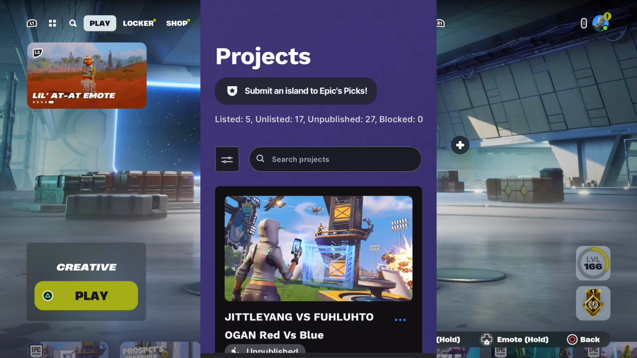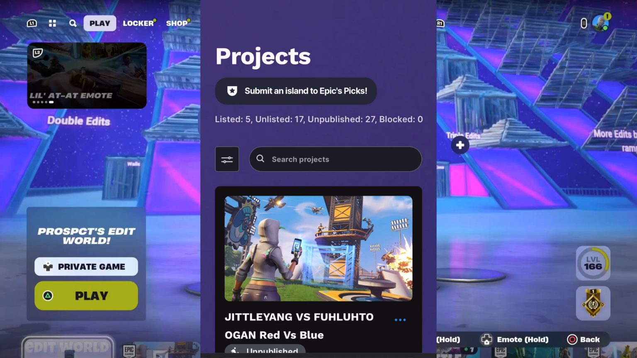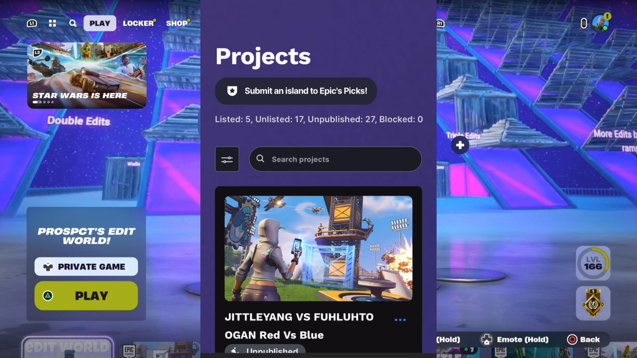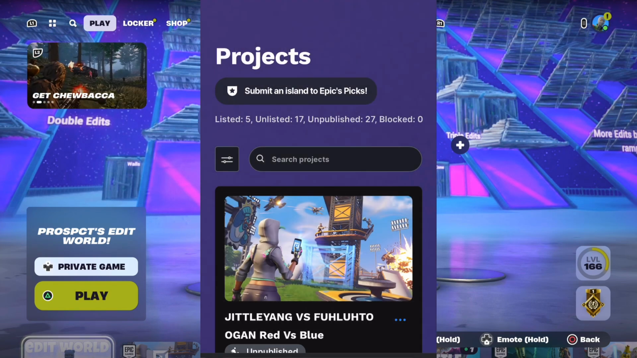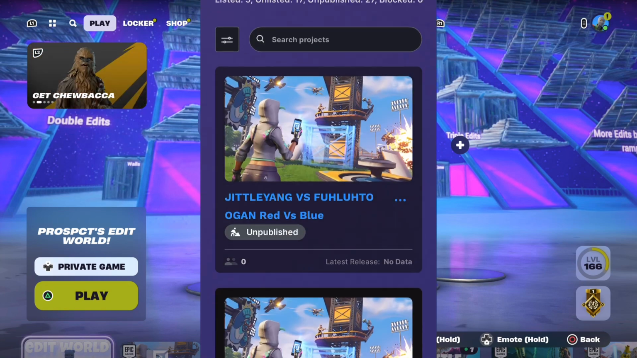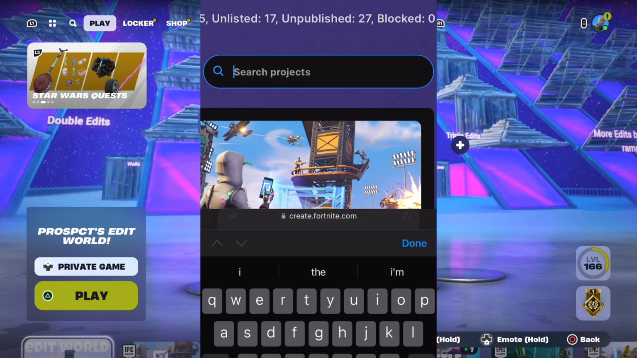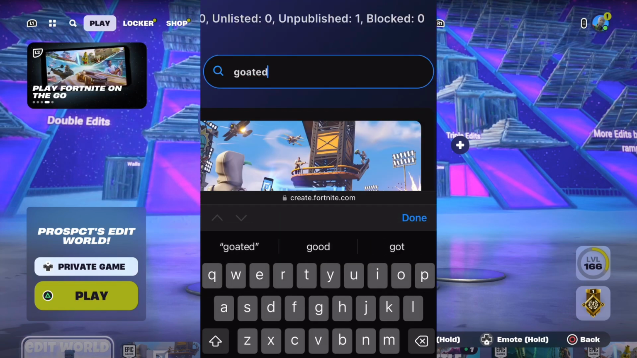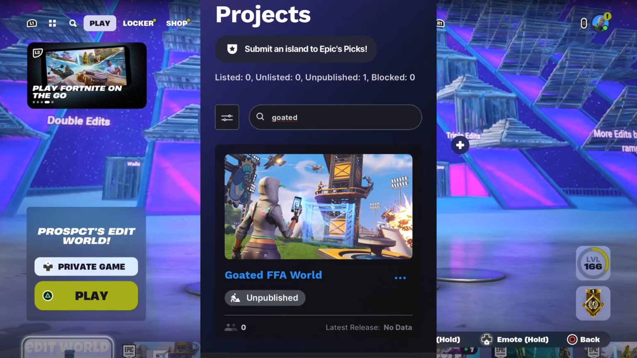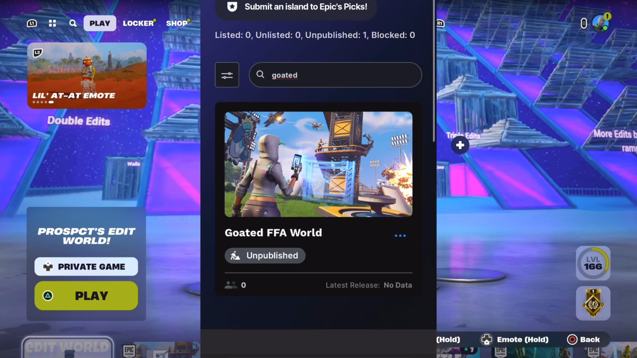So I'm going to go over to my phone because that's the easiest for me, and I'm going to show you the process. Alright, so what you want to do is go over to Google, Safari, whatever you've got, and go to create.fortnite.com. Here you'll just have to sign in to your Epic Games account to be into the Fortnite creator portal. And now that I'm here, I could go to my map, Goated FFA World. This is the map that I just made the private island code for.